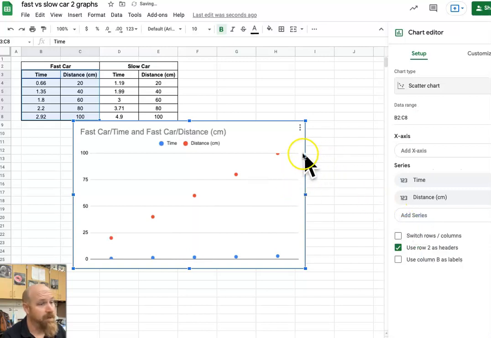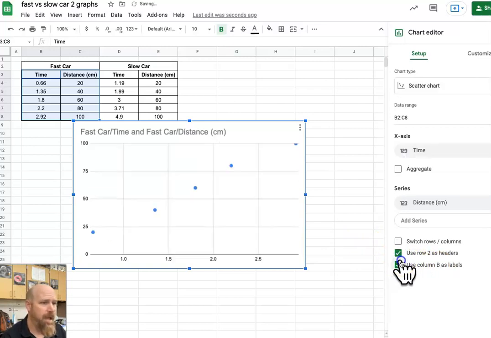So now I'm going to come over here. Another little problem, make sure that Use Column B as Labels is selected. A lot of times that'll say use column A, and there is our graph.